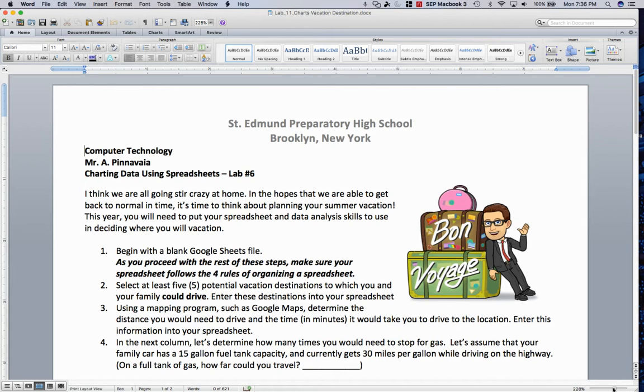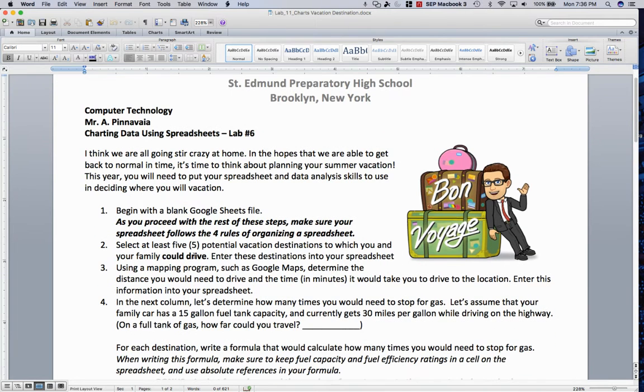How long is it going to take us to get there? What is the mileage to drive there? We want to take a look at gas, and we want to take a look at hotel stops along the way. Right, so what do you think it would cost us to be able to do all of this? Okay, so I'd like you to think of 5 potential vacation destinations to which you and your family could drive.